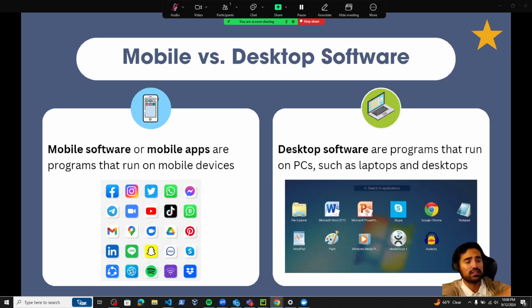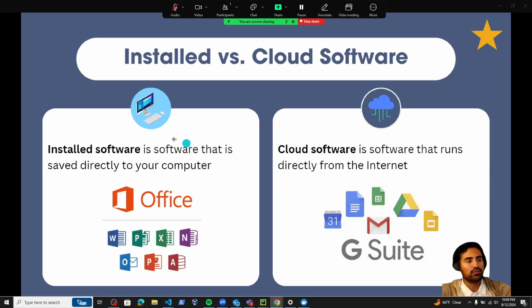So a lot of these apps can exist on both. They're going to be different code bases, right? Because it's different operating systems, different devices, but they'll do pretty much the same thing. Yeah, so like Google Chrome, Word, you can download that to your phone, sorry, or to your laptop. So two different types of software though. So it's important to know those terms.